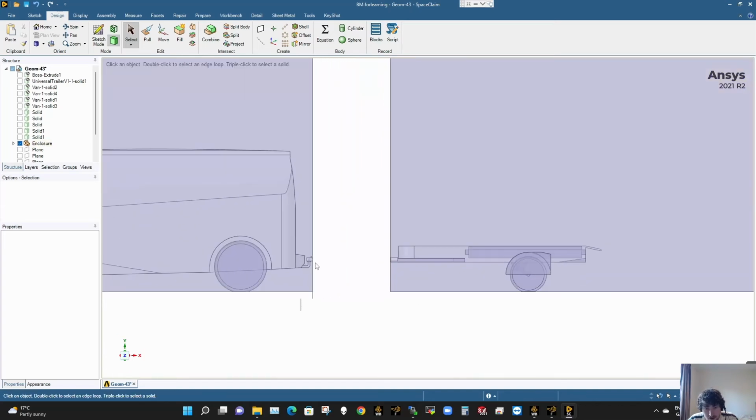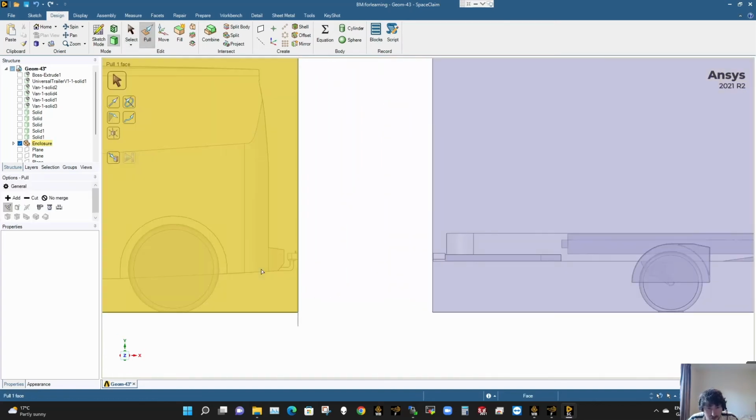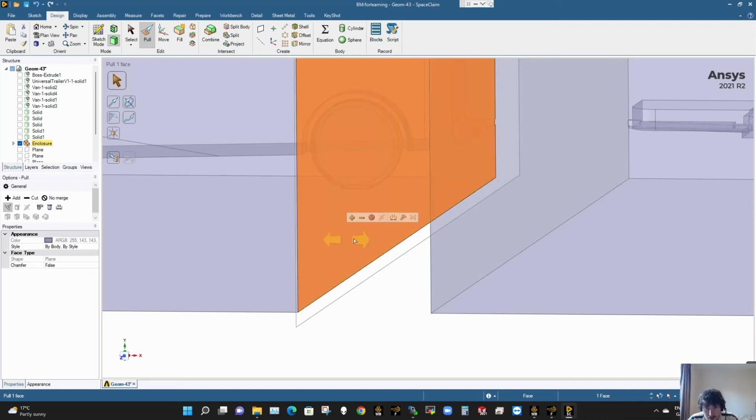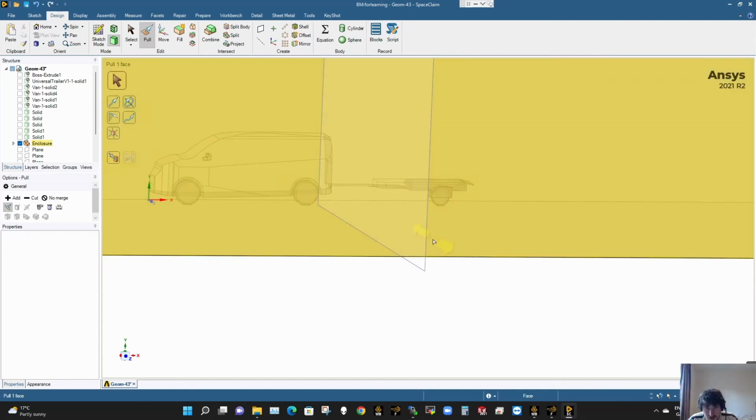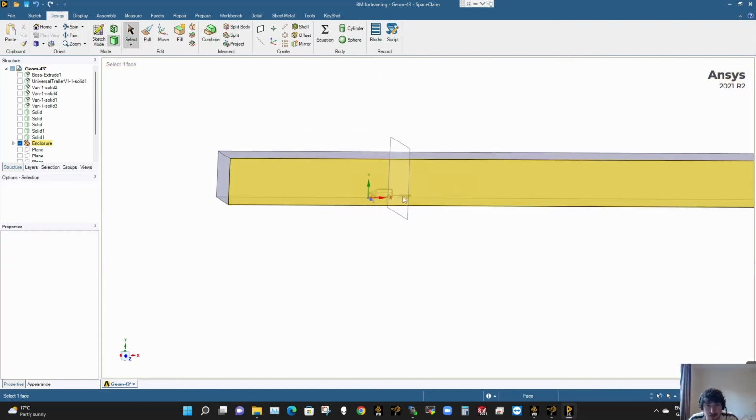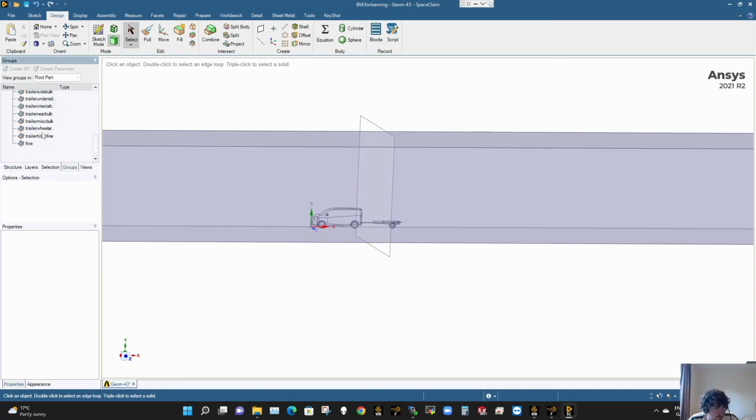So I just need the drawbar now to come out here, and this is where the pull tool will come in quite useful. You just come in here, pull this surface, and I'm going to pull it up to here. And I'm okay with it merging. There's no need to click no merge because I actually do want the domain to merge afterwards. So that's done. Let's see now what it looks like.